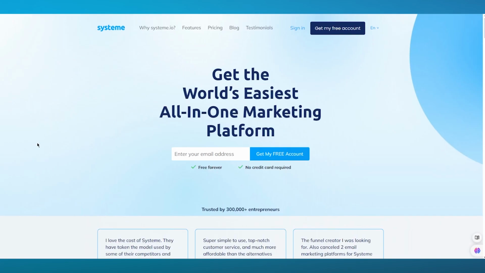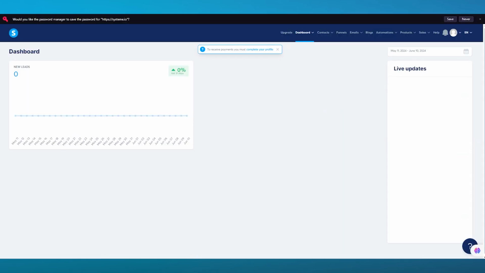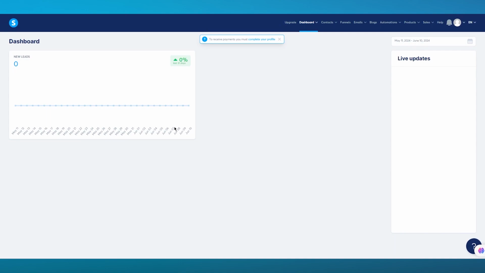All right. So to start things off, you're going to come over to Systeme.io and create a free account. And once you've created a free account, let me show you what it looks like. Once you sign up, you're going to come straight to the dashboard. Now this is what your dashboard looks like. You get a new leads chart, you get live updates, and a whole lot more.